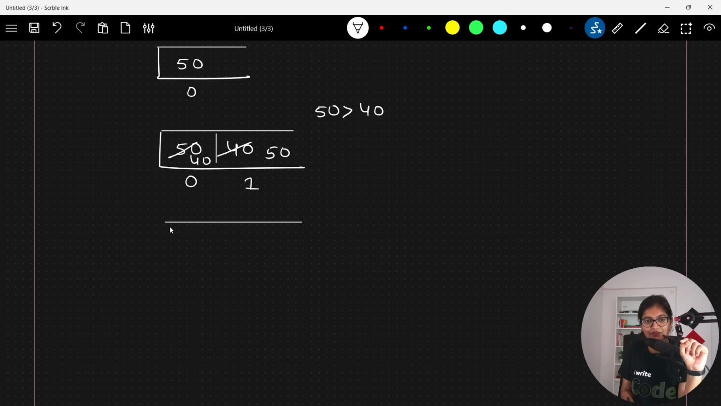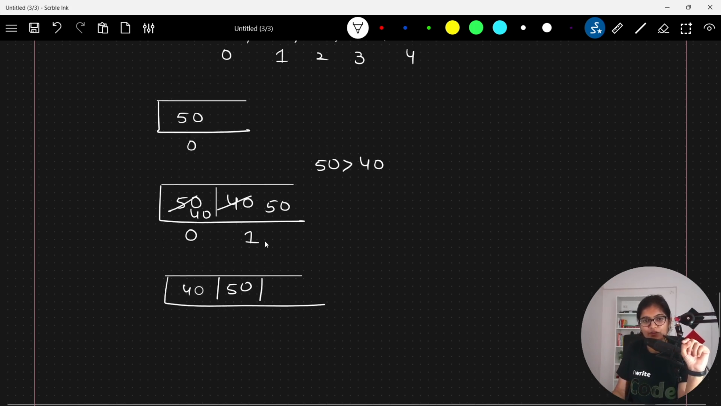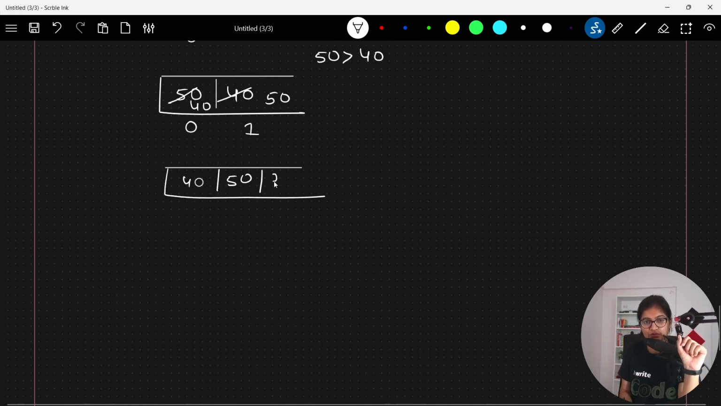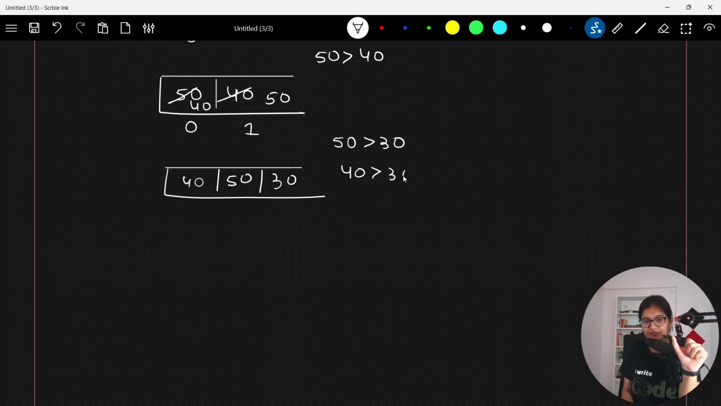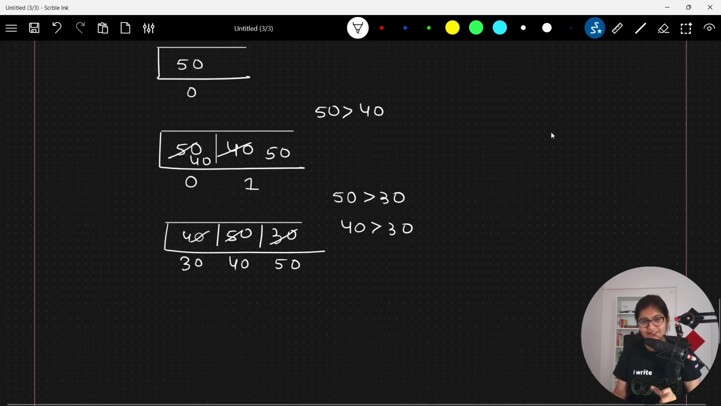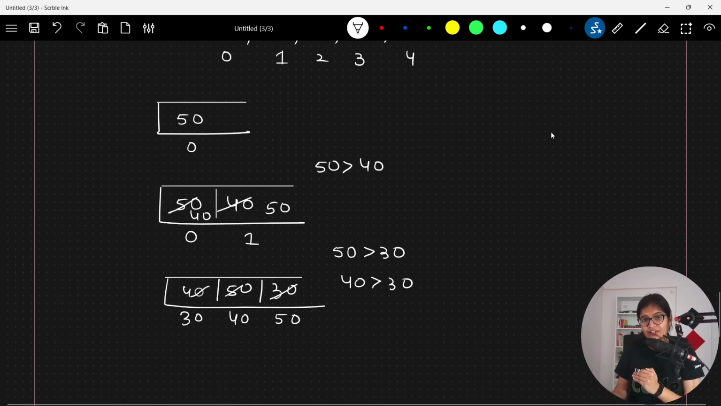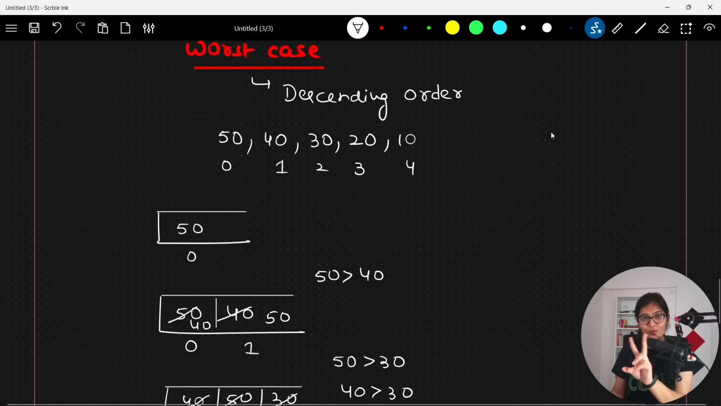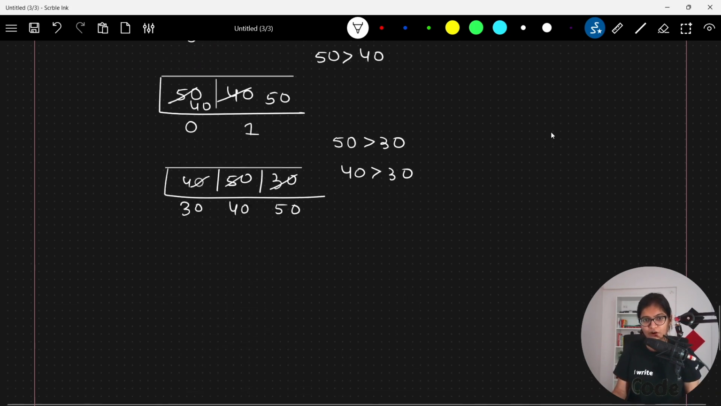Again, after getting 40 and 50, in the next part, we will be having 30. So now here if you will see, 50 is greater than 30 and then 40 is also greater than 30. So finally 30 will come here, 40 will come here and 50 will come here. So what I'm saying here is that each and every time you will keep on doing the comparisons and you will keep on doing the swaps when we are talking about a worst case scenario in an insertion sort.